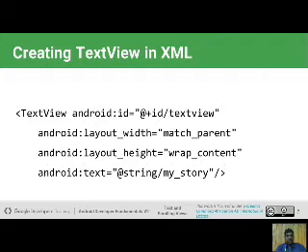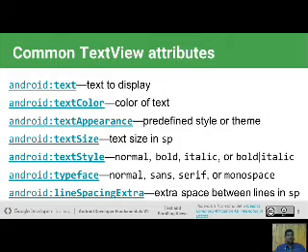Text view, how to create the text view. There is the ID to fetch the text view content into the Java code. Next is layout width. It is the width of the text view, and layout height is the height of a text view, and text means it is the default static text of the text view. Next, other attributes are there.